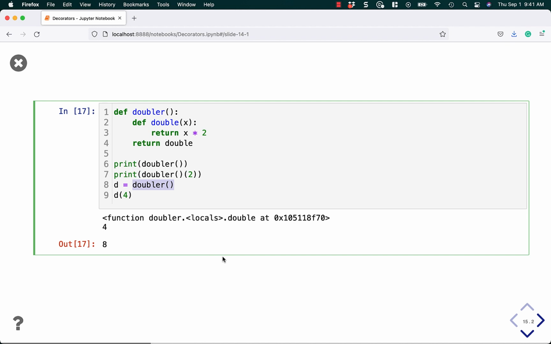This kind of gives you an idea of how decorators are going to work. And that's what I'm building up to, is that we can grab a function and nest it, which is what you'll have to do when you create a decorator.